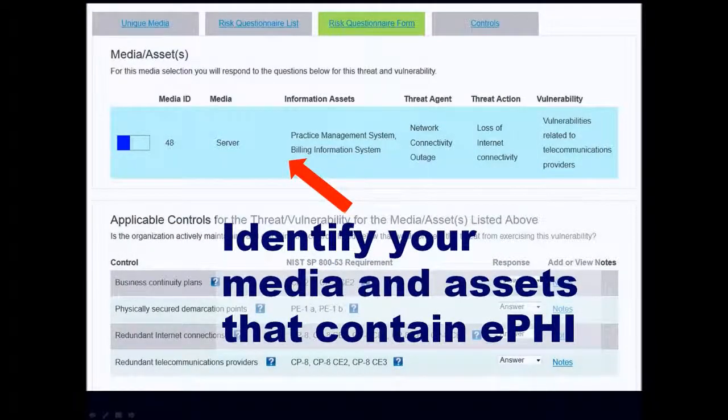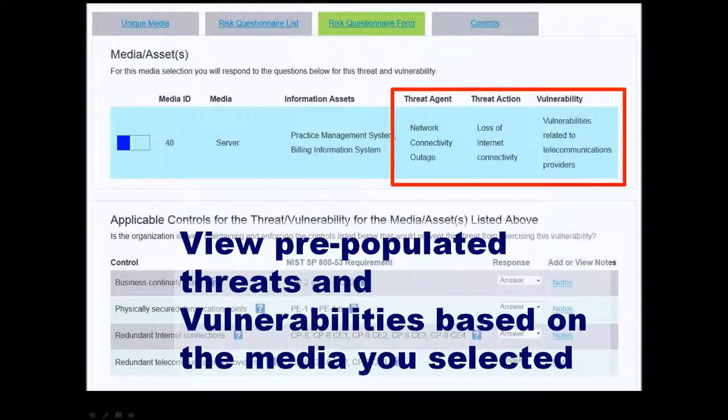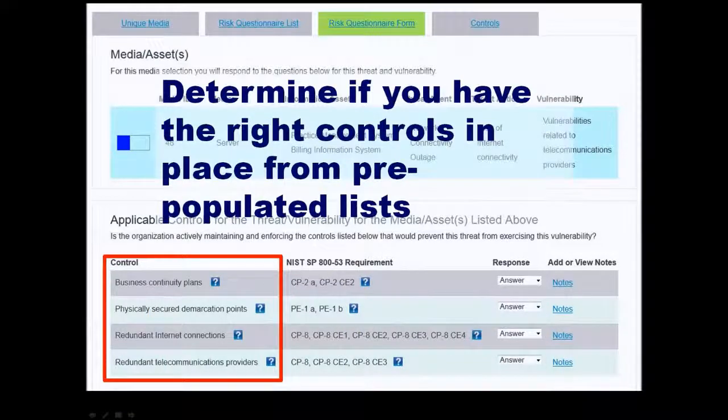Identify your media and assets that contain EPHI. View pre-populated threats and vulnerabilities based on the media that you selected. Determine if you have the right controls in place from pre-populated lists. Determine your likelihood of harm and view it on the risk rating report.